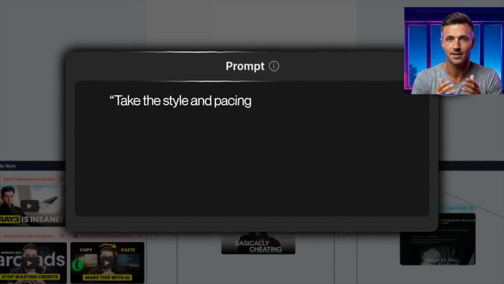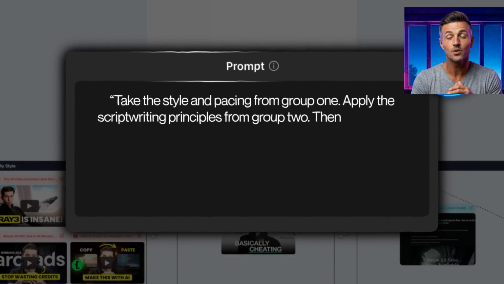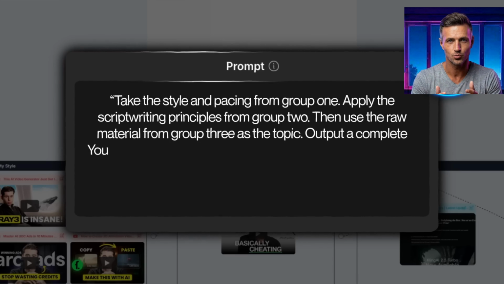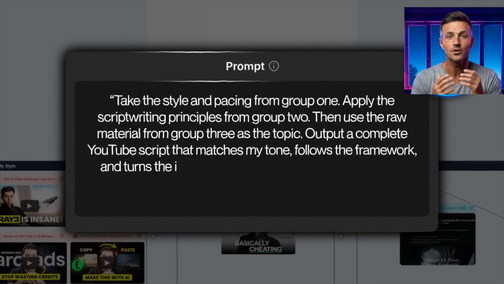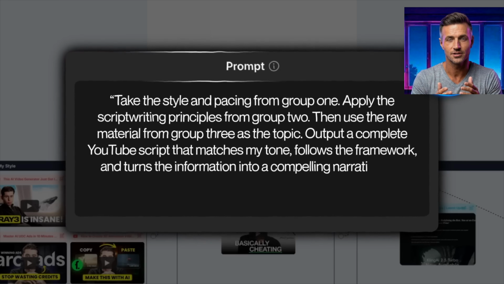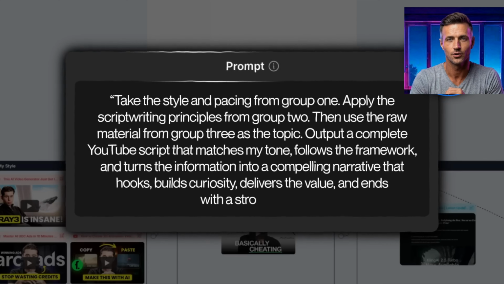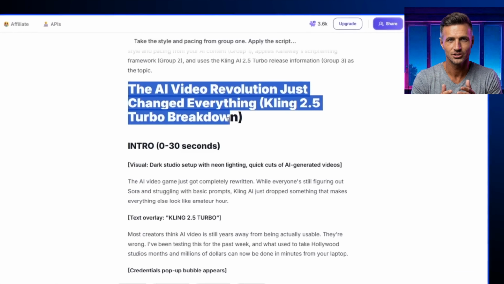After that, it's just about writing the prompt, and I keep it super simple. Take the style and pacing from Group 1, apply the script writing principles from Group 2, then use the raw material from Group 3 as the topic. Write a complete YouTube script that matches my tone, follows the framework, and turns the information into a compelling narrative that hooks, builds curiosity, delivers the value, and ends with a strong CTA.